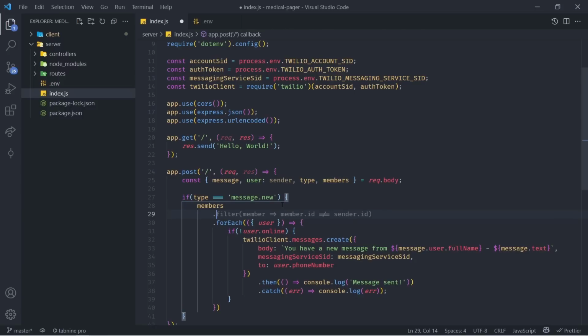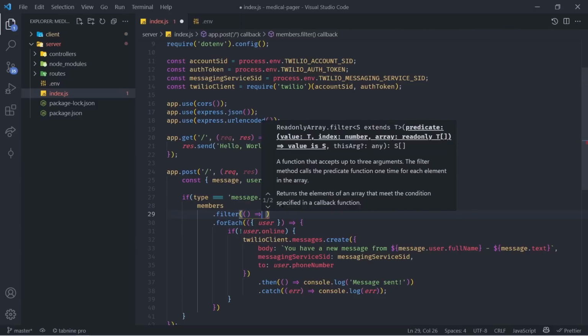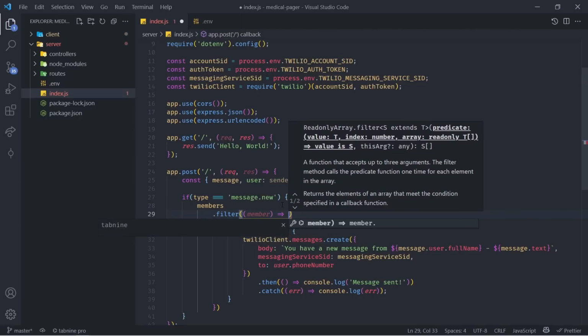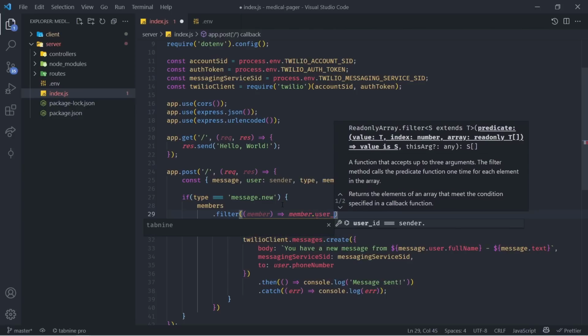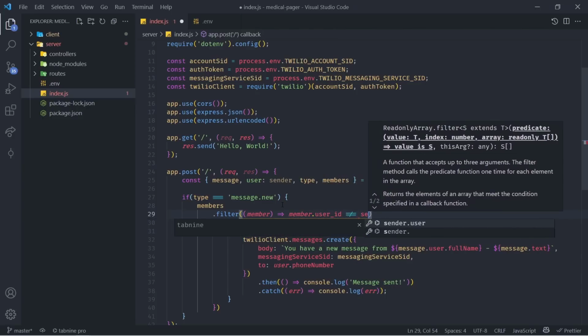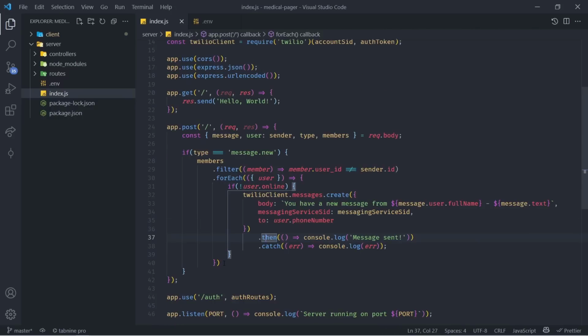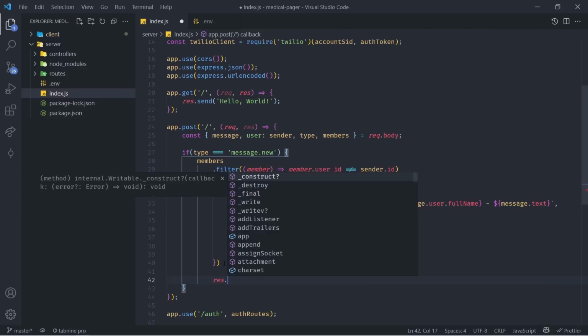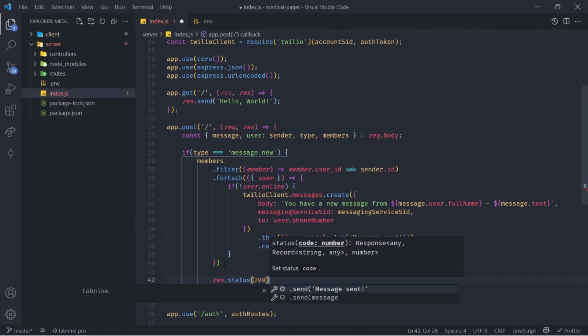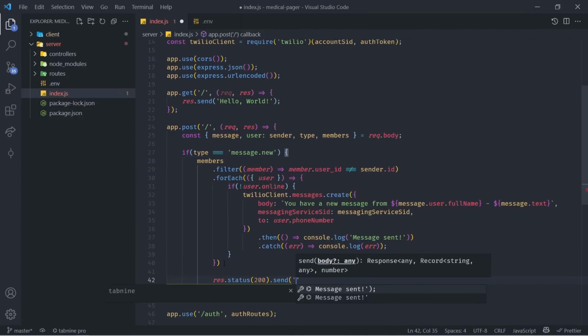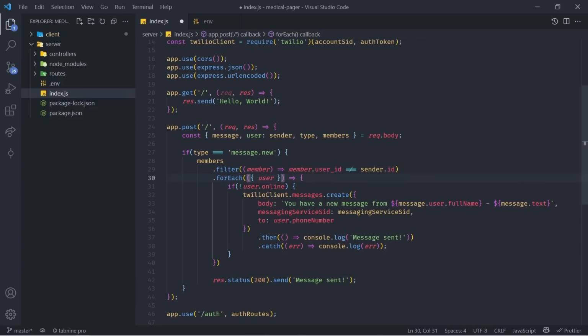So just before the for each, I'm going to run the .filter method. .filter accepts a callback function where we get a member, and then we want to filter out ourselves. So we can say if member.user_ID is not equal to sender.id. This is simply going to filter ourselves out, and then we can send the message to everybody else. Finally, if everything goes right, we can do res.status 200 and then .send. We can simply say something like message sent. And we can also return that.